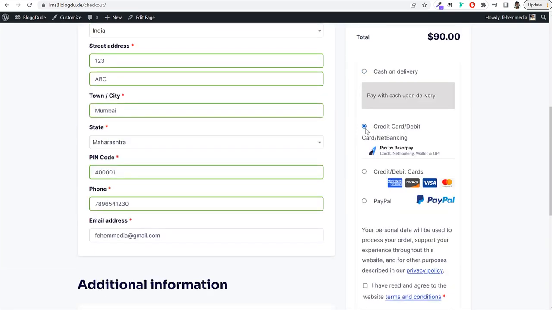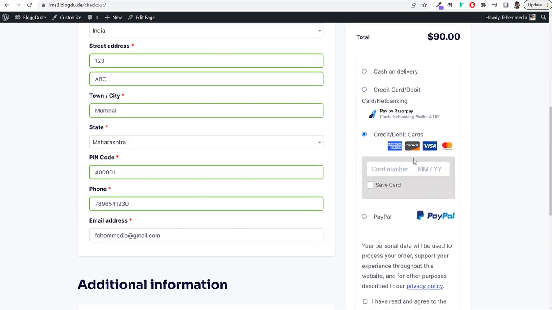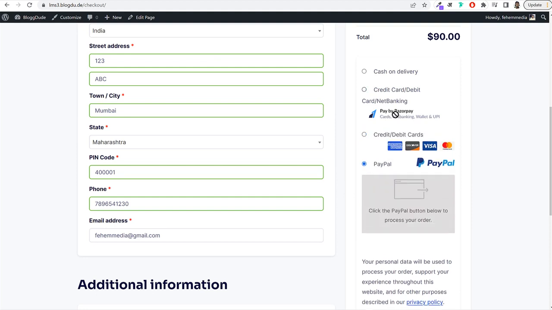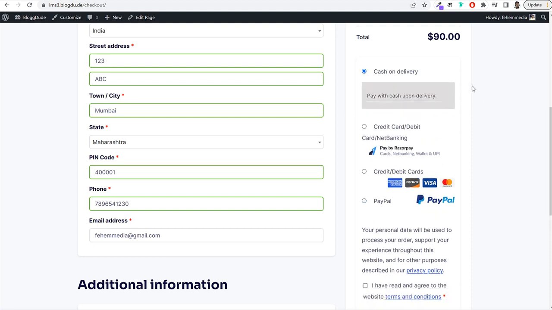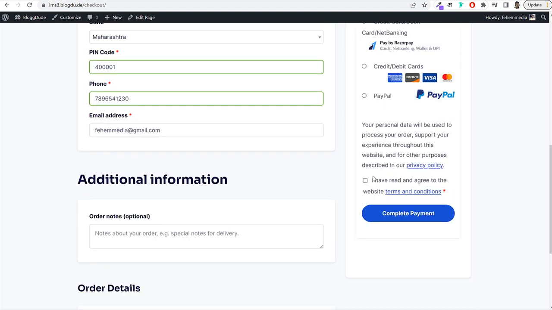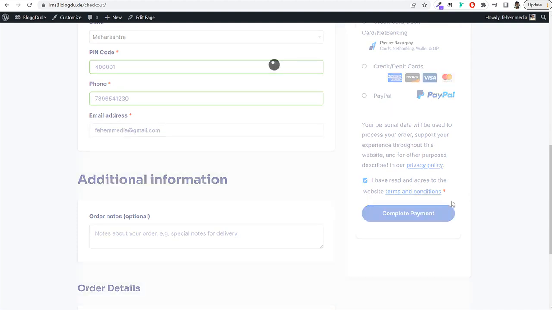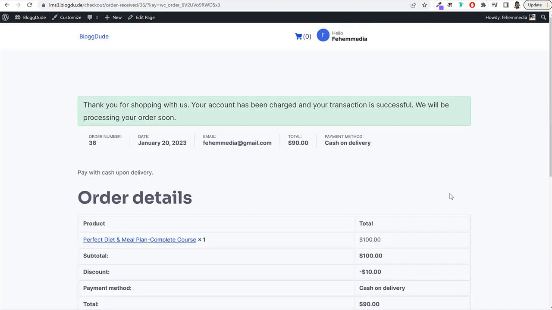Now you can make payment through credit or debit card, through PayPal, net banking, wallet, UPI, all these options. I'm selecting cash on delivery because I don't want to make payment to myself, and make sure to tick mark I have read and agree to terms and conditions. Now click on complete payment. Now here as you can see, this is now completed.